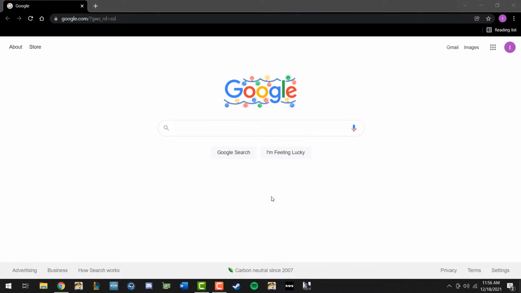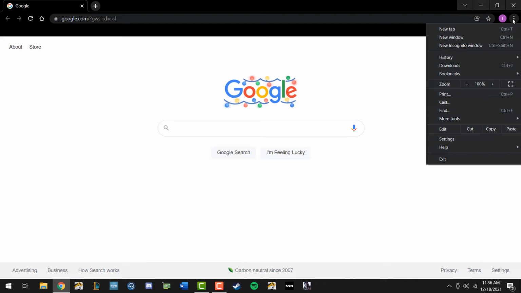Today I'm here to show you how to change your download location for Google Chrome. So go ahead and get your browser started up. In the upper right hand corner, go ahead and click on these three dots, which you should see.